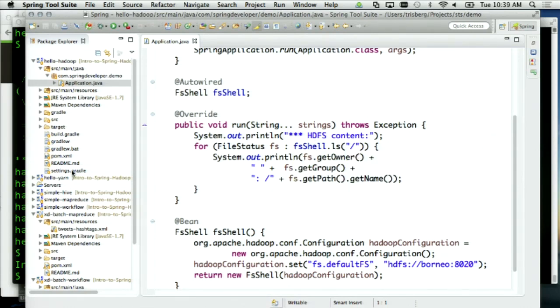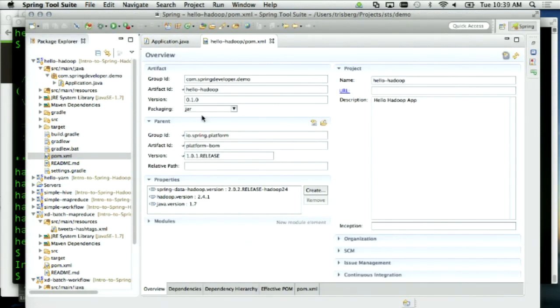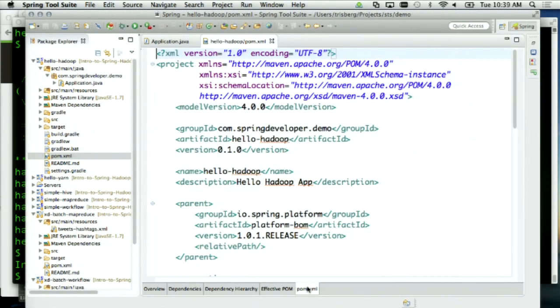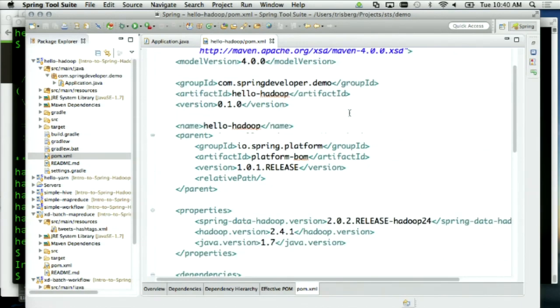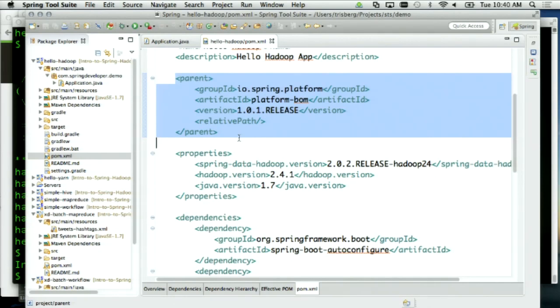And now I can't just run this, I actually have to build it. So I need a POM. So I'm using Maven here. And I'm actually using the Spring IO platform as the parent. And I'm using the 101 release. And that gives me all the dependencies and the versioning of the dependencies that actually work together.